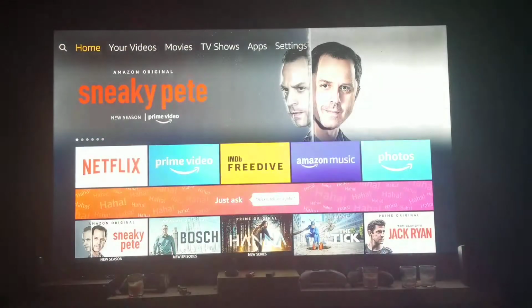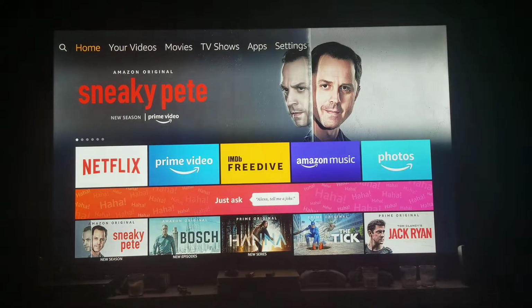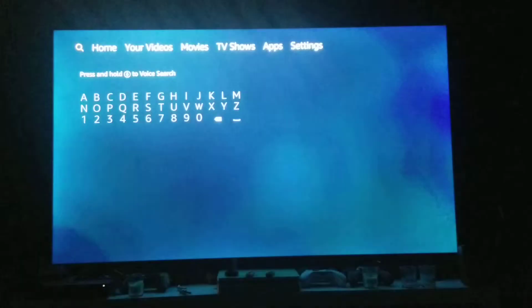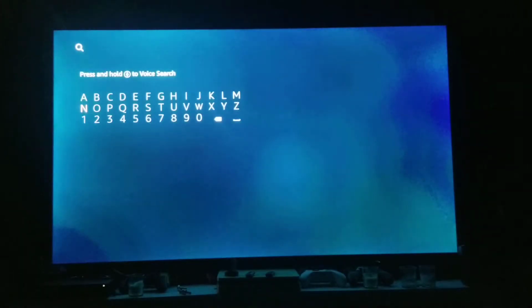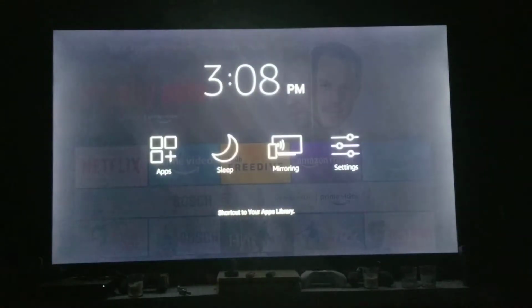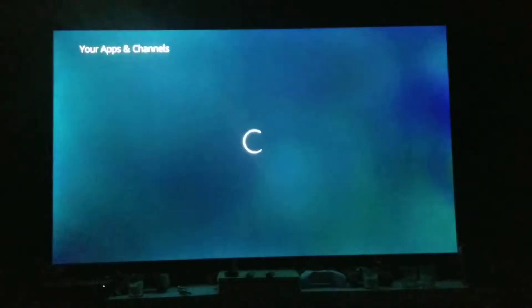Now what we're going to do is we're going to get Downloader, and then we're going to get Kodi. How to get Downloader, I'm not going to show you how to do that. All you do is go to this little search thing. You type in the word Downloader. You download the orange app called Downloader. Since I have it already, I'm just going to go straight to it. I don't even know where it is on this Fire Stick, but let's get it real quick.